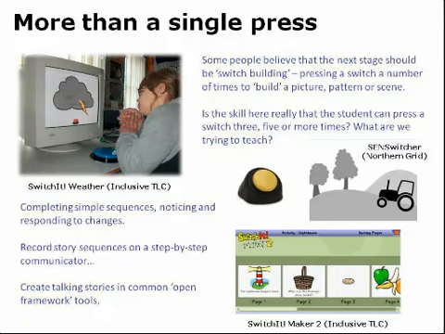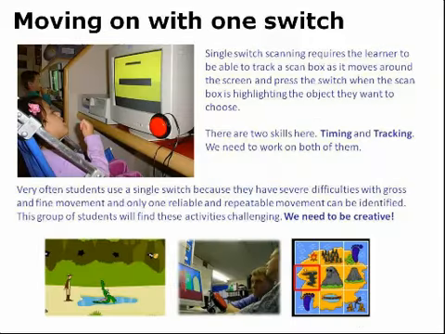When we're sure about that and we're happy with that, then we can move on to thinking a little bit more about scanning. I'm going to split this up into 2 sections almost. The first section will very much be about single switch scanning, and the second section 2 switch scanning, because initially they're 2 different skill sets that we need to work on.